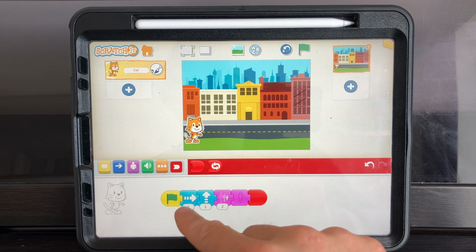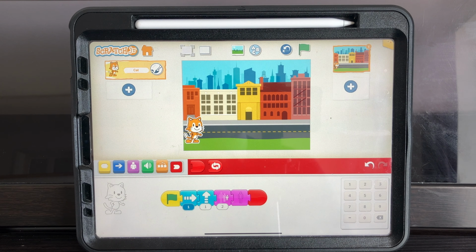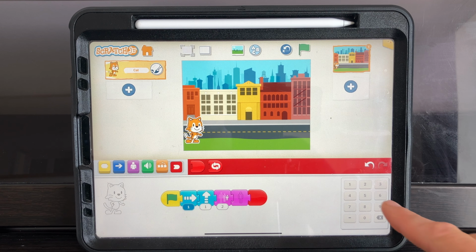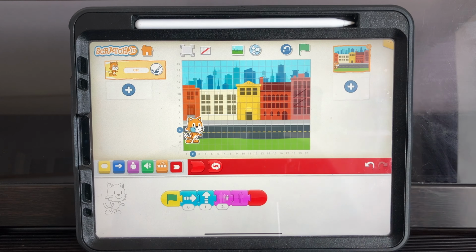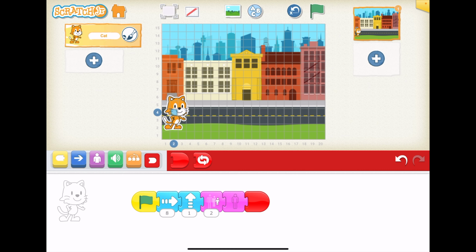So let's click on the right one first of all. The number pad appears again. Let's click 8 because we want Kitten to move across 8 squares. And remember, if you press that button there, that brings the grid up so we can see that it's going to go from square 2 to square 10.